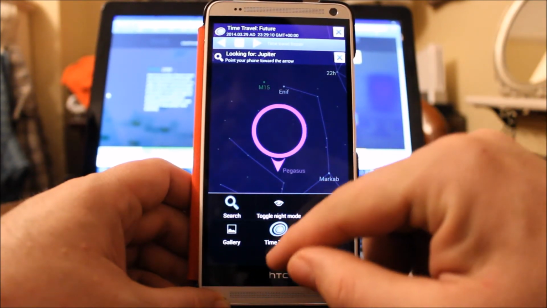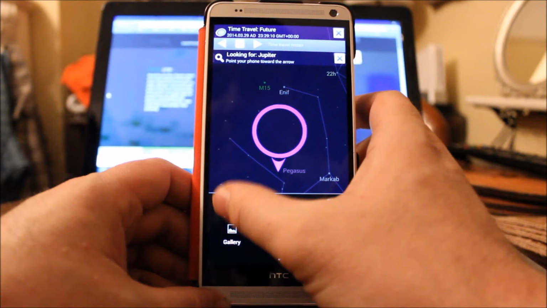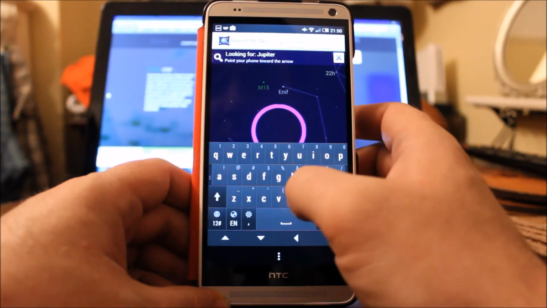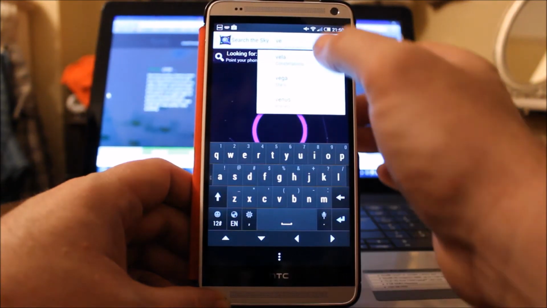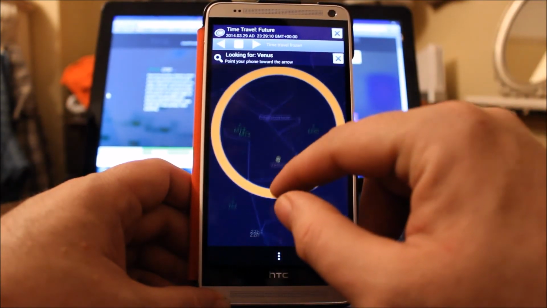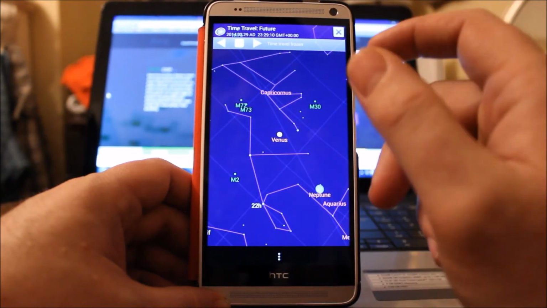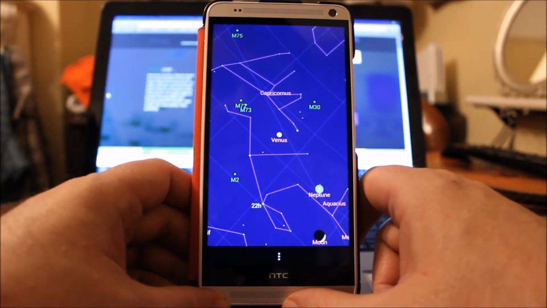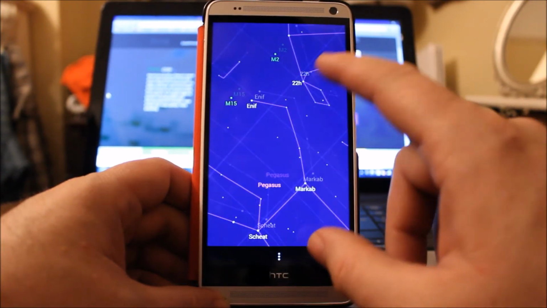So again, we can search for stuff. Let's see where maybe Venus can be quite bright, can't it? So let's search for Venus and let's see where it would be. Well, there it is. And again, I could find that and then I can get rid of that. And if I want to go back to the current time, I can press that and we're back to the current time.